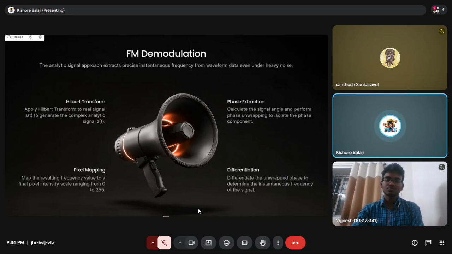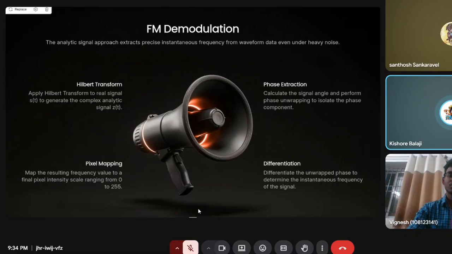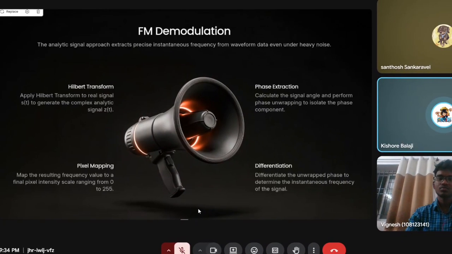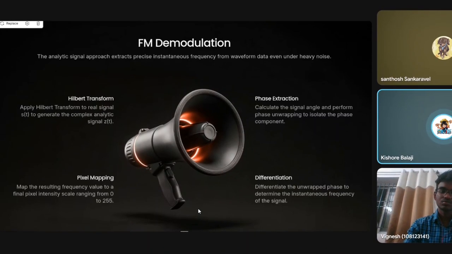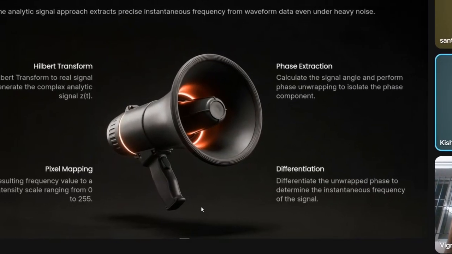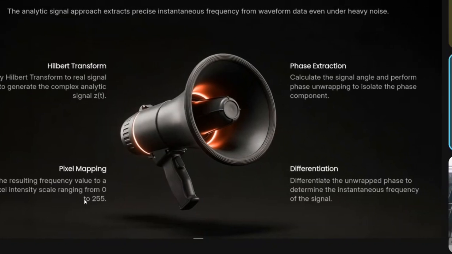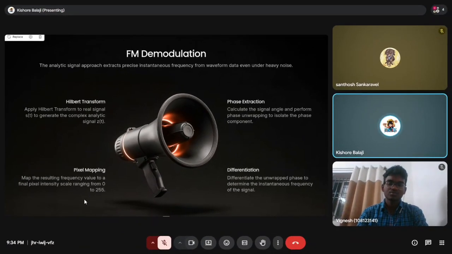The process goes like this: first we do the Hilbert transform, where we apply the transformation to our real signal to generate a complex analytical signal. After that, by calculating the signal angle and performing phase unwrapping, we differentiate the phase to determine the exact frequency at every microsecond. Then we map the pixels: whatever we converted from image to audio, we have to decode on the receiver side. For that, we map the frequency values to the 0 to 255 intensity scale to reconstruct the image.